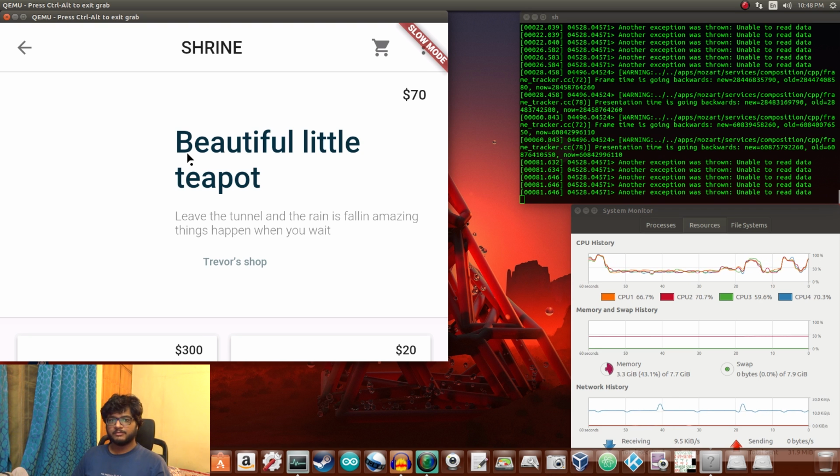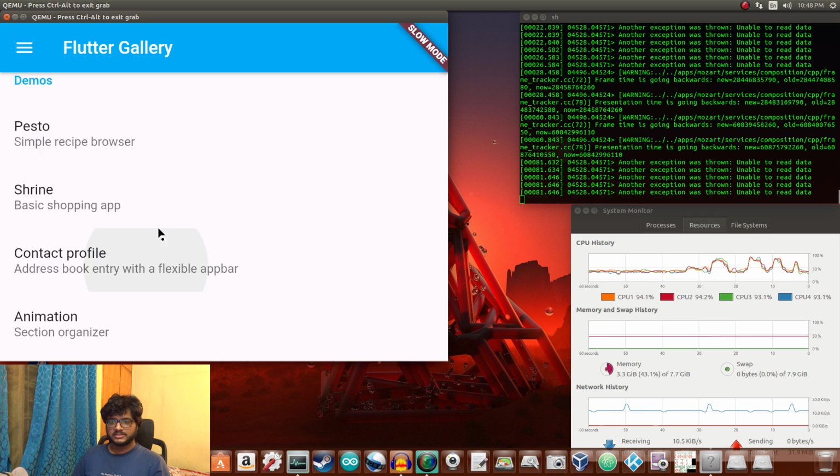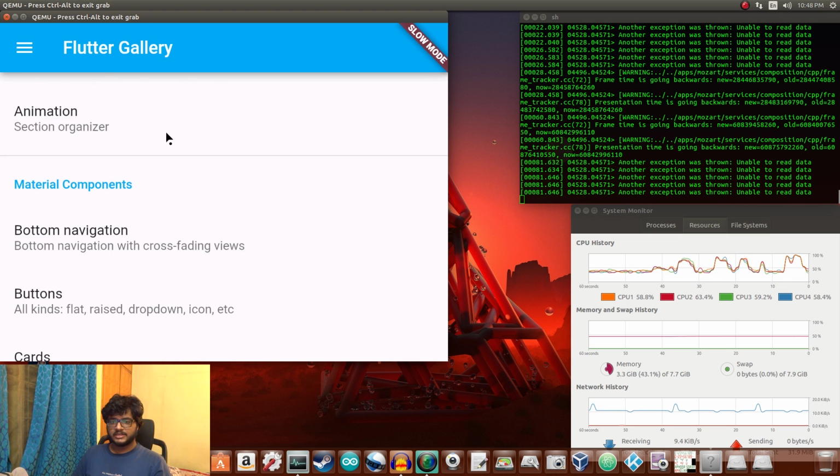So you can see that by definition it is a beautiful little teapot, but there is no teapot. So again, this is sort of a demo, and I think it's great that they have this all going around and working as much as it is right now, but that is about it.